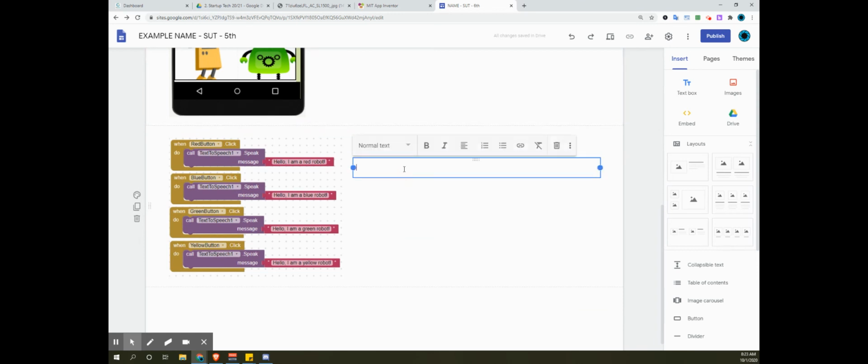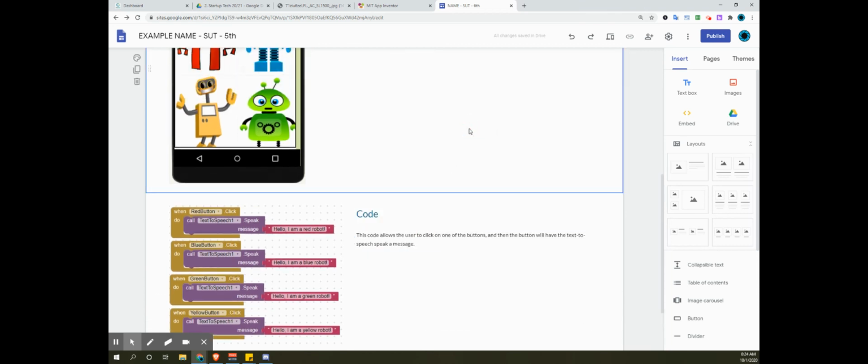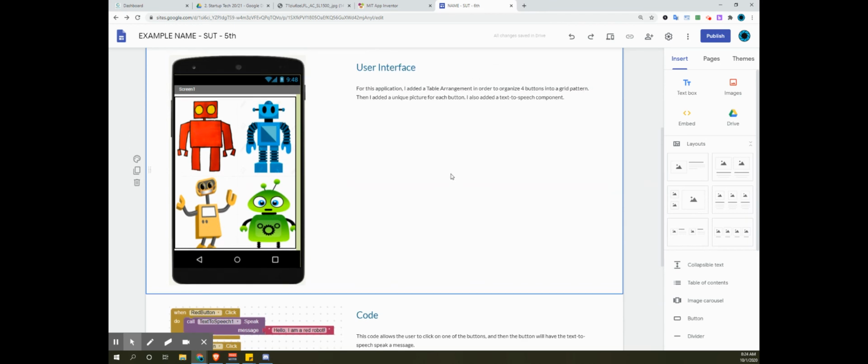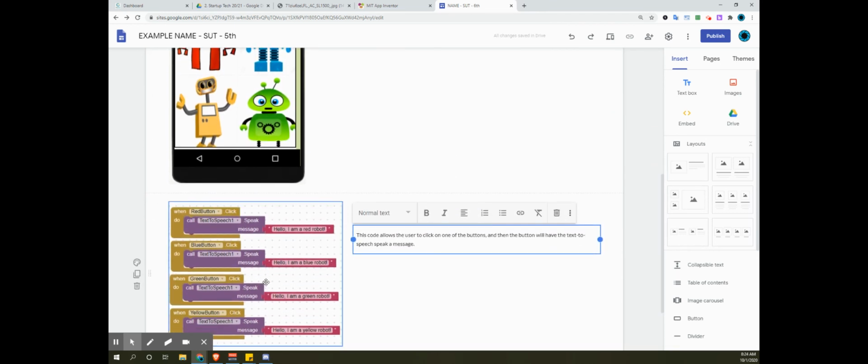Then for the code, explain what the code does. This code allows the user to click on one of the buttons, and then the button will have the text to speech speak a message, right? And that's basically it. So and that was what, maybe 3 sentences, 4 sentences max. And all I did is explain what they do.